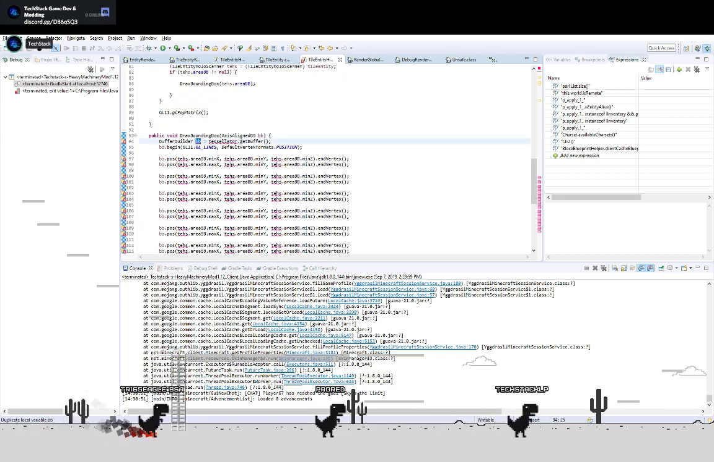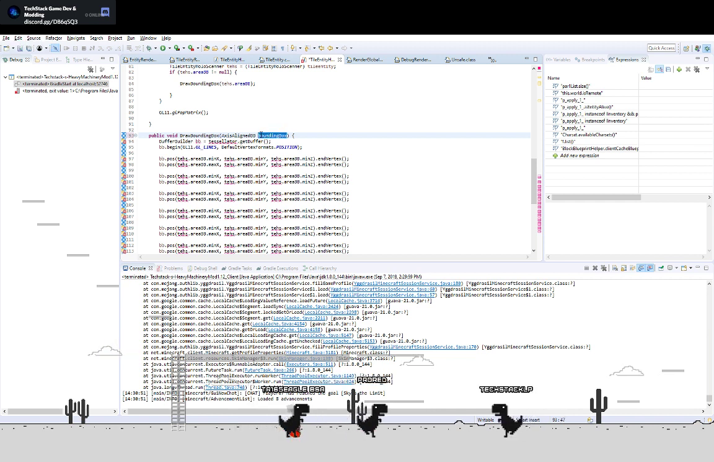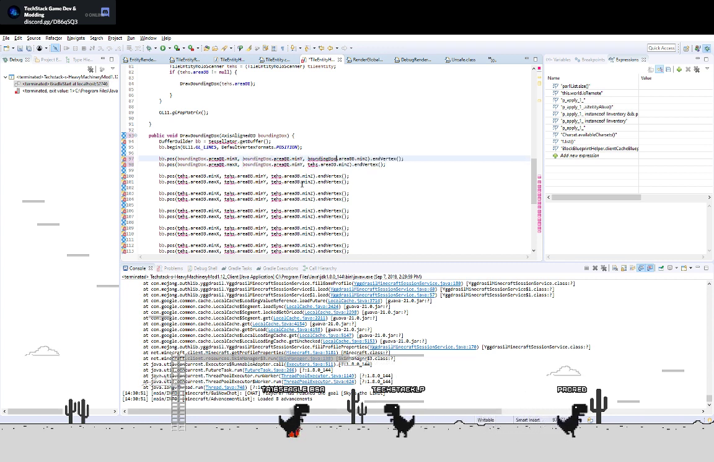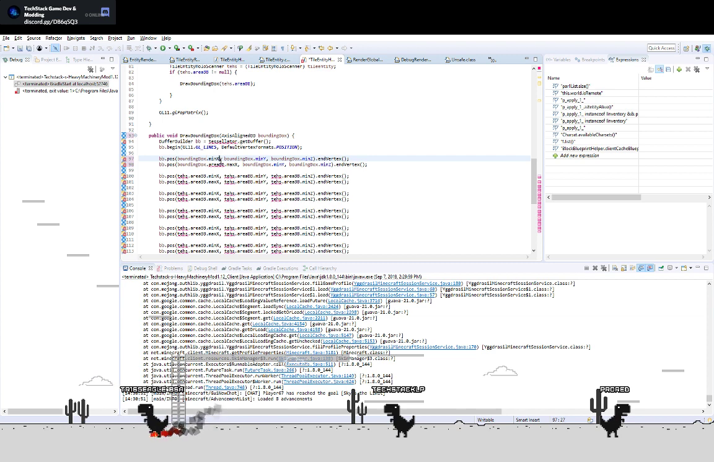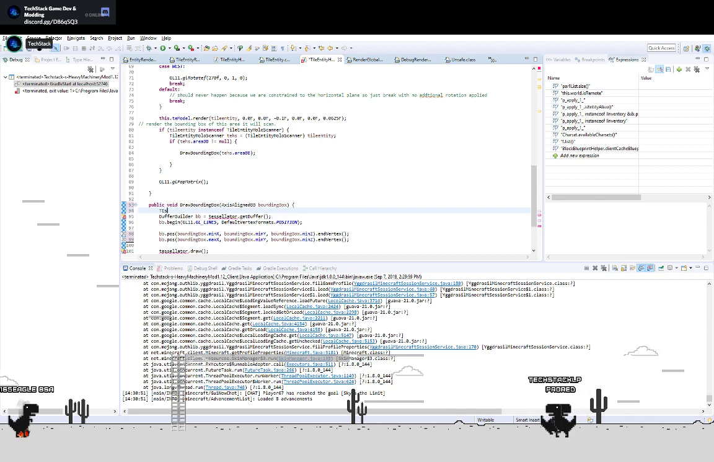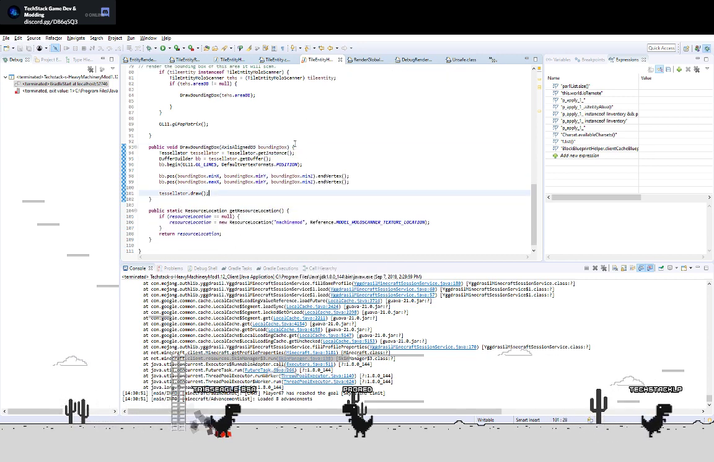Okay, and then we just say bounding box. Okay, and then tessellator, tessellator, tessellator, get instance. So that should draw a single line along the x-axis of whatever that is.